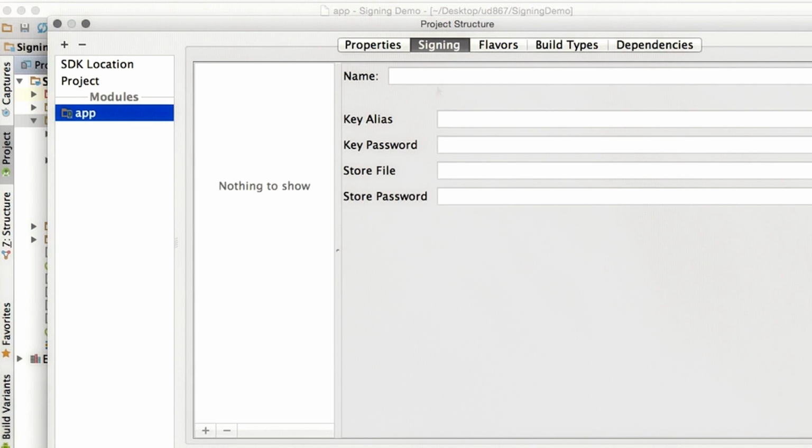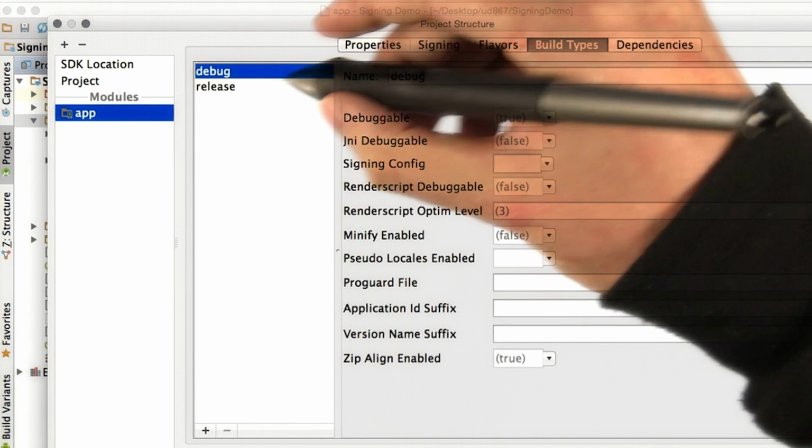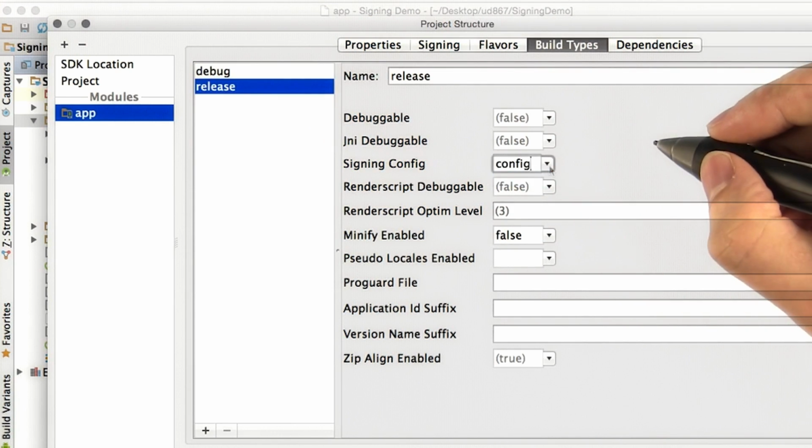Then in the Signing tab, we can create a new signing configuration. Go ahead and enter in the information about the key alias, the key store location, and the passwords. Now we can open up the Build Types tab, select our release build type, and assign the config signing config.